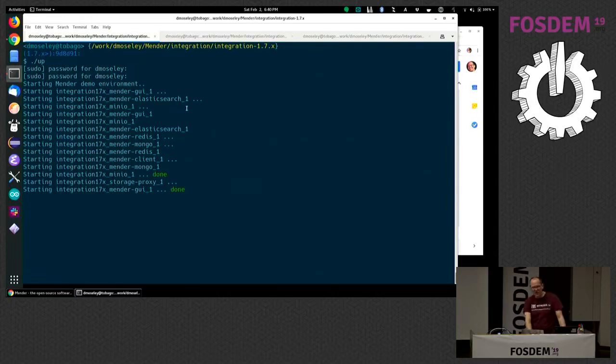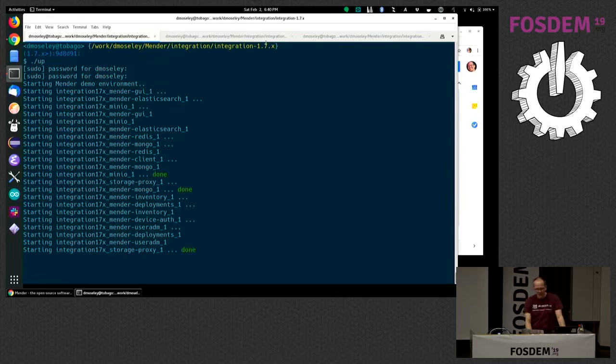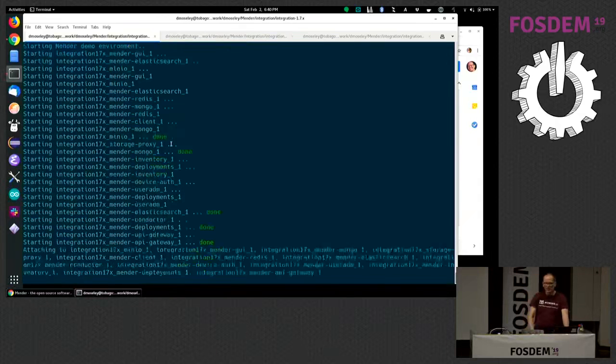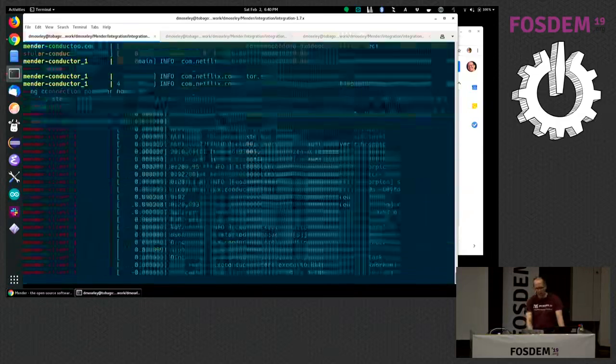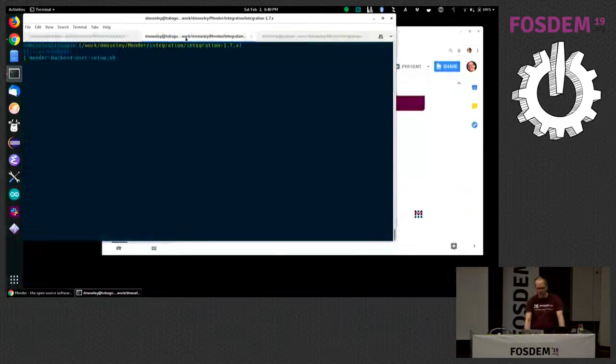And I'm just going to let this scroll. This is actually launching the Mender demo environment here, which, as mentioned, is a Docker Compose environment. So we're launching a number of Docker containers here, and in a moment we'll start to see all the logs from each of the containers go scrolling by. At this point, we can go ahead and make sure I've got the user set up for me to be able to log in.